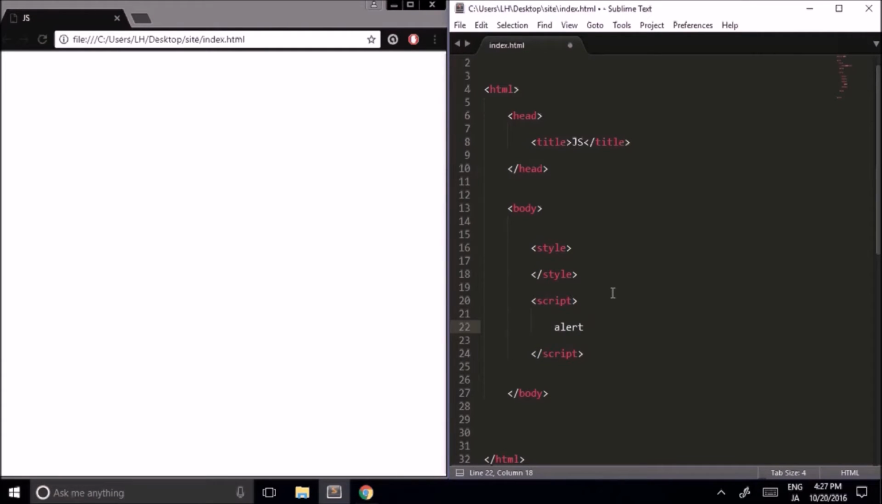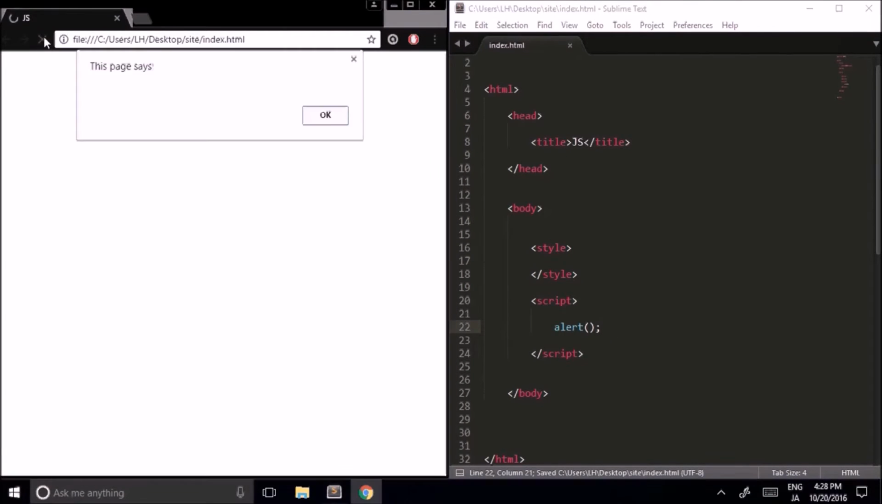So we just type alert, and then we put these empty parentheses after that, and we finish the line with a semicolon. Just like with CSS, we usually finish lines of CSS code with semicolons. It's the same in JavaScript. It just tells the browser this line of code is finished. So don't forget the semicolons. All right, let's save that. And when we refresh our browser, it gives us an alert.